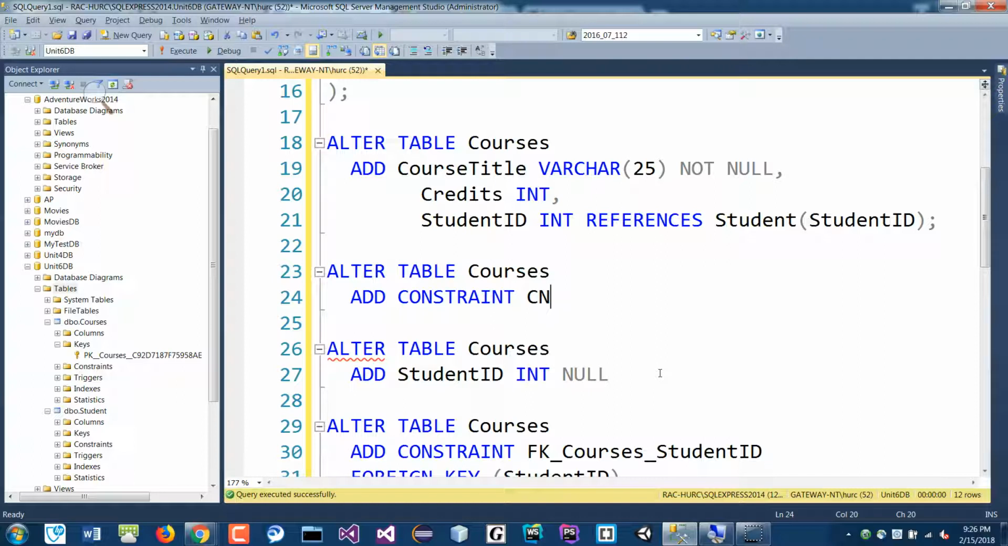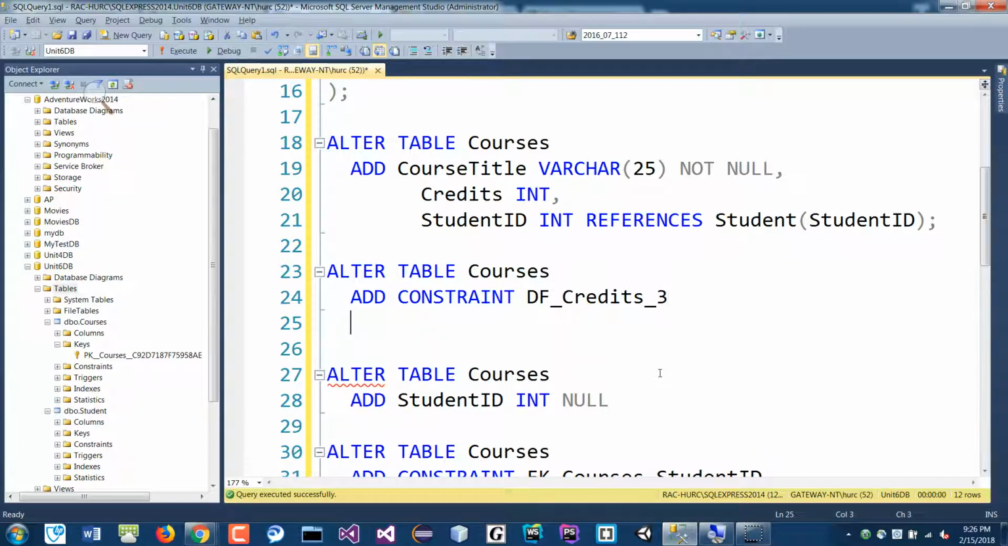The name would be, I forgot what the CN is used for, I guess for constraint. But you could put like df for default, or you can type the whole word default out. And this would be like student or every credits. Okay. And if you're more specific, you can say 3, and you can say now default 3 for the column called credits. Okay, you can do that.